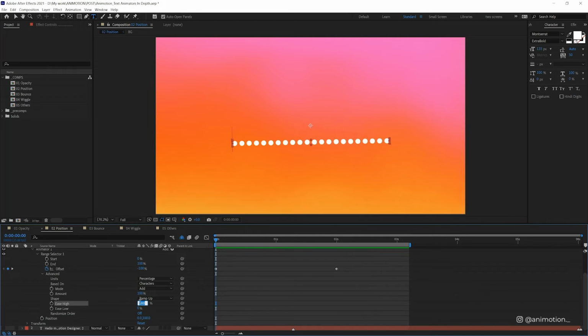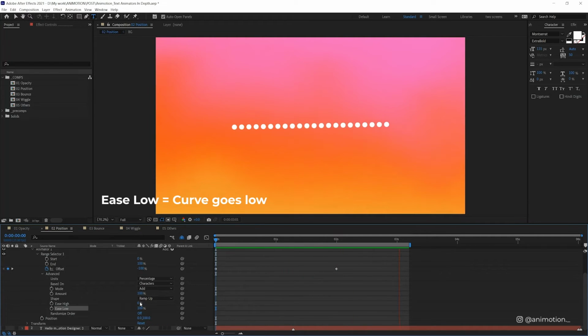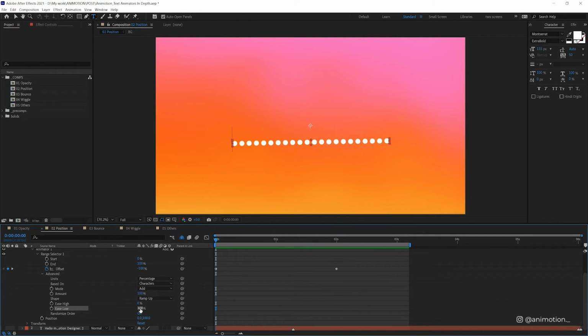If we change ease high back to 0 and then change ease low to 100, it's gonna do the opposite, which is it's gonna start fast and then it slows down at the end. So think of it as ease low, curve goes low. Now ease high and ease low will do the opposite if you change it to -100. Remember when we set ease high to 100, it would mimic a curve that goes high. So it will start slow and then ramp up at the end. But if we change it to -100, it'll do the opposite. It will start fast and then end slow.